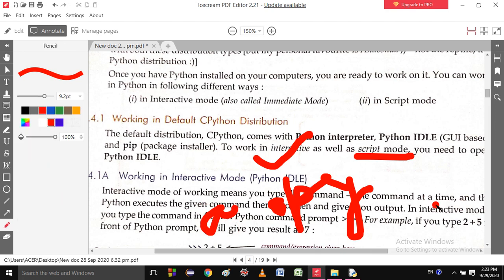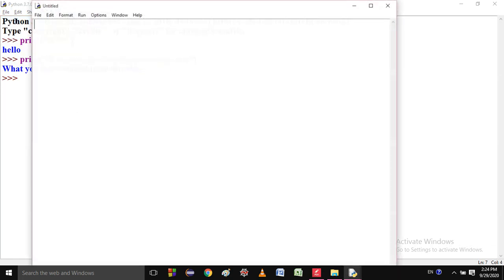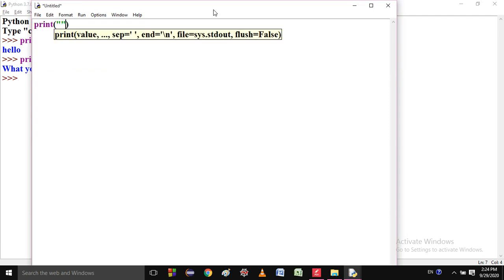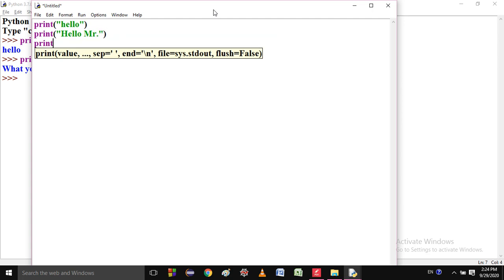So these files are executed at one time, and you will get the output. So let me show you. For working with the script mode, you have to go to File, click on New, then you just write your code. Suppose I'm writing print hello, print hello mister. Next, print. So I think you are seeing here that the code is not executed line by line.